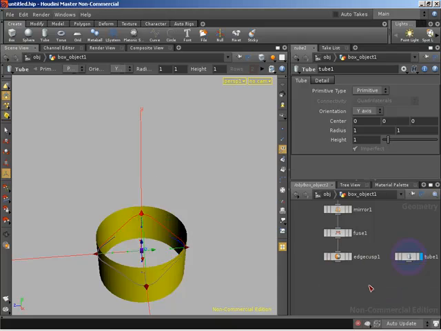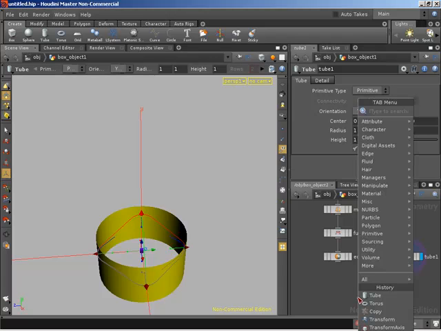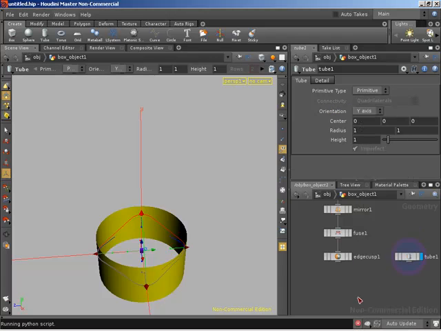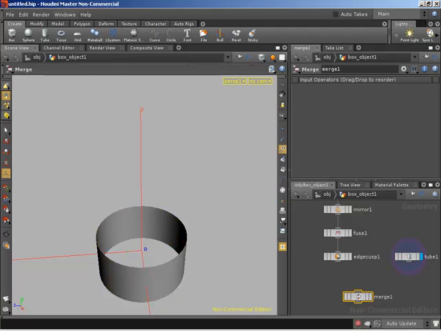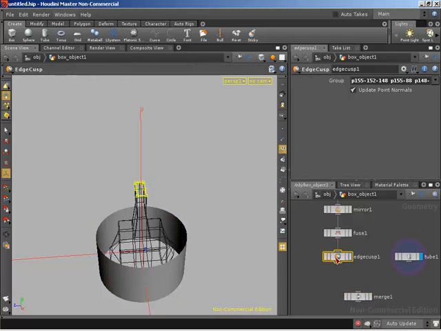But we can use a merge SOP, and that's going to take 2 different branches or more. You can have as many wires into a merge as you like, but it merges multiple branches of data into just a single branch of data. So merging is your friend. You're going to be using merge SOPs a lot when generating SOPs. So I just pushed tab there and typed merge to grab a merge SOP from the tab menu, pushed enter to create him.